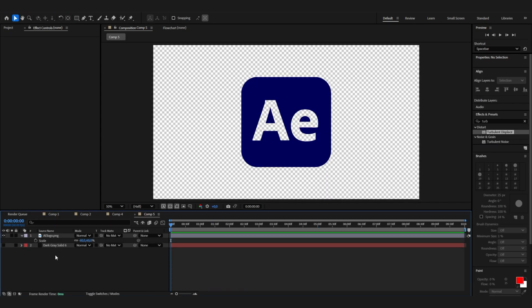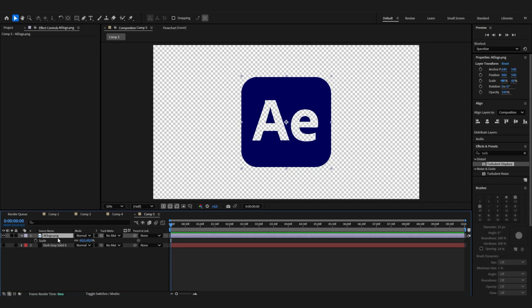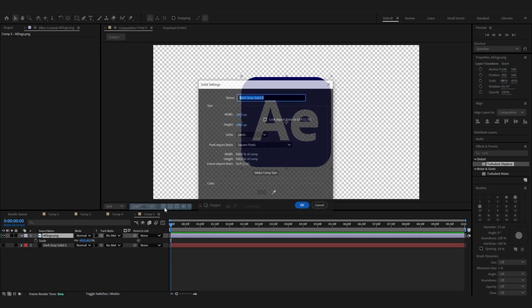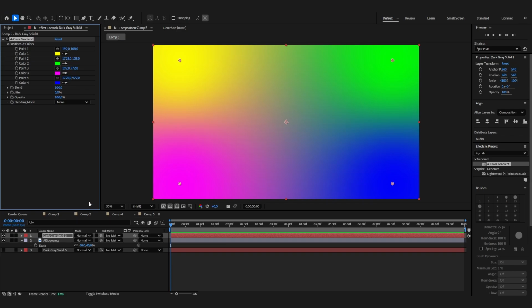So I prepared the composition and you need your logo in a transparent PNG file preferably, and then we also need another solid to add. Just hit OK, and then we can apply our first effect, which is the 4-color gradient effect. And as we can see, we already get some nice colors in here.